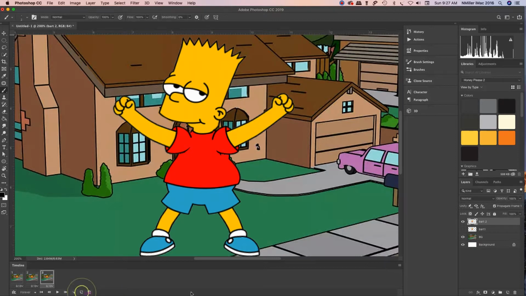I'm going to hit the duplicate frame, and so Bart 2 is showing. I'm going to click on Bart 2, Control J or Command J on a Mac. Okay, Bart 2 makes a copy, make it Bart 3 or whatever your character is. I'm going to leave Bart 2 showing because this acts like onion skinning.